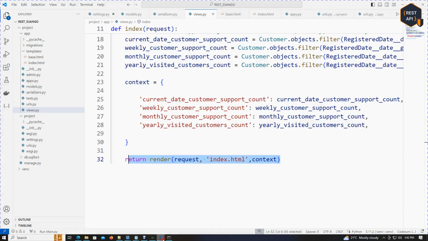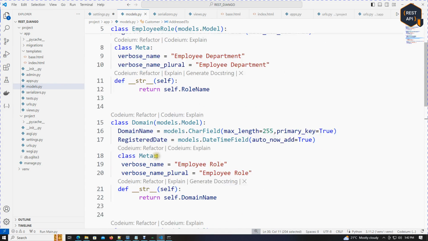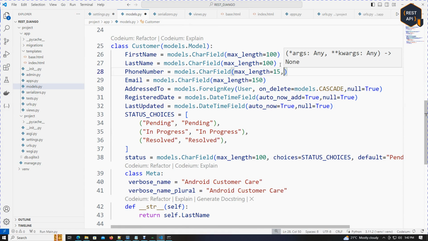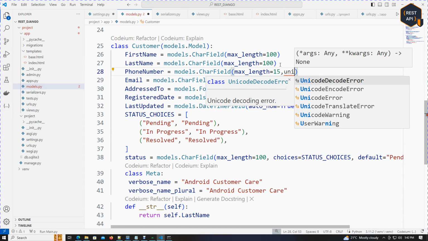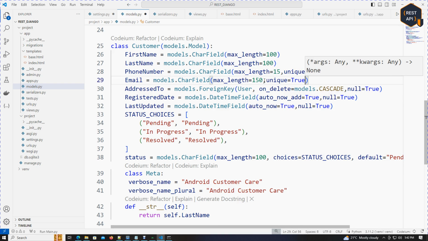Lakini simply utakuja hapa kwenye models, kwenye customer, hapa kwenye phone number utaadd another attribute, utaandika unique. Unique is true, zisijirudie. Na kwenye email utasema unique true, zisijirudie. Okay, first name, last name tunaweza kujirudia.